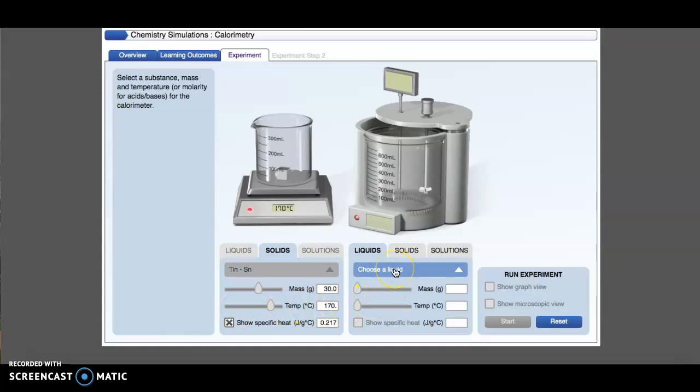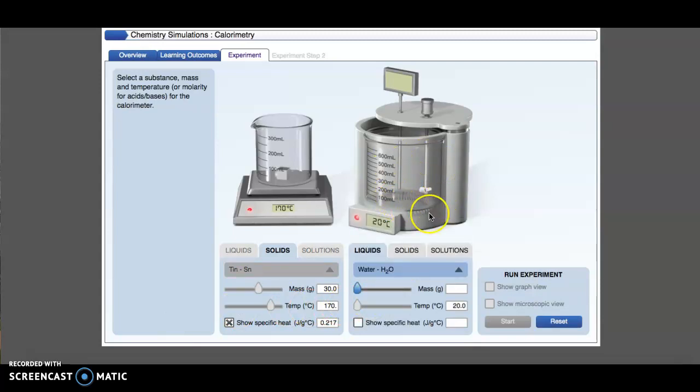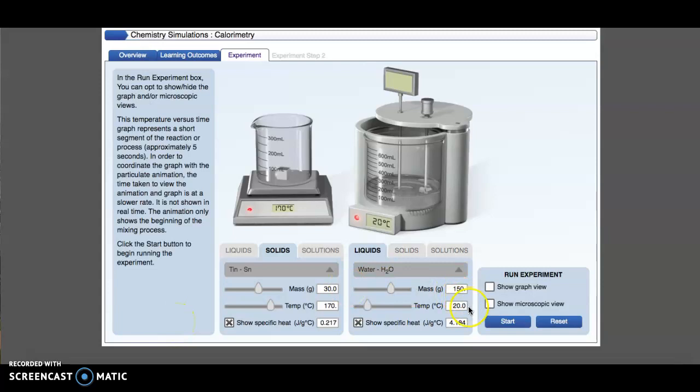You are now going to always choose water to be in a calorimeter. Select your water to have a mass of 150 grams. Click Show Specific Heat, then select Next. You will see that your water will always start at 20 degrees Celsius.